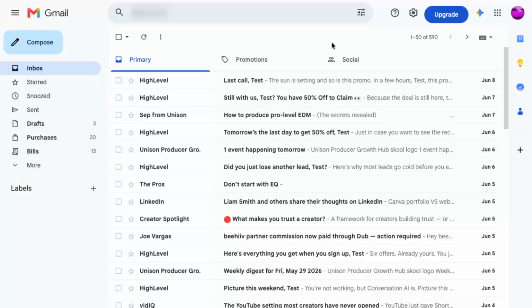First, open your Gmail inbox. Make sure you're on the main Gmail screen where you can see your emails. Once you're there, scroll all the way down to the bottom of your inbox. Near the bottom, you should see a storage message showing how much of your available Google storage has been used, usually something like a percentage of 15 gigabytes used.